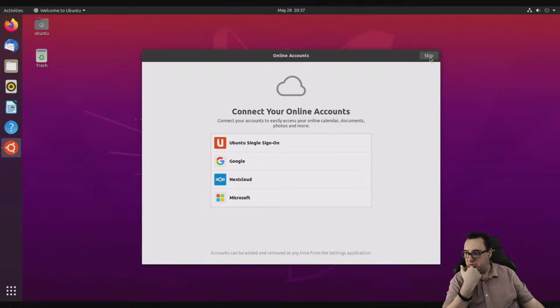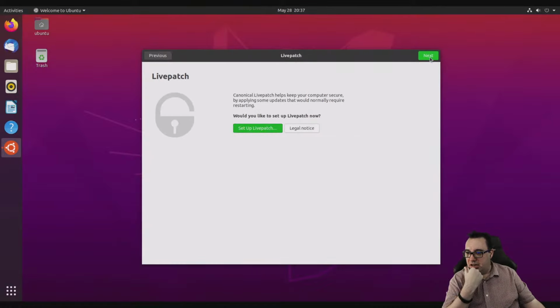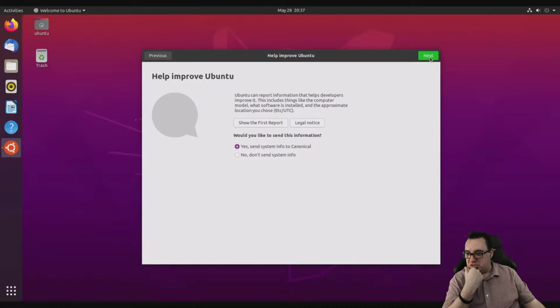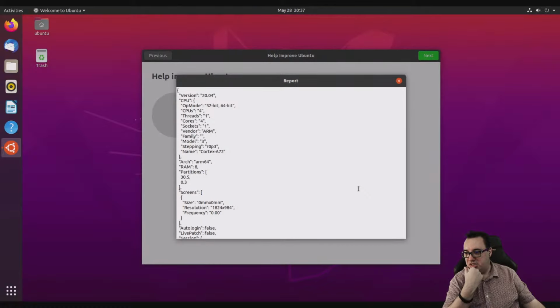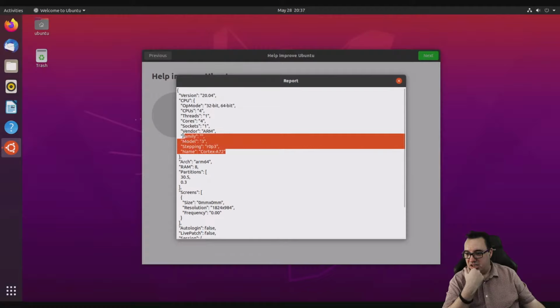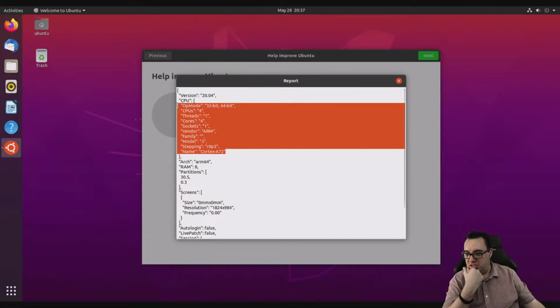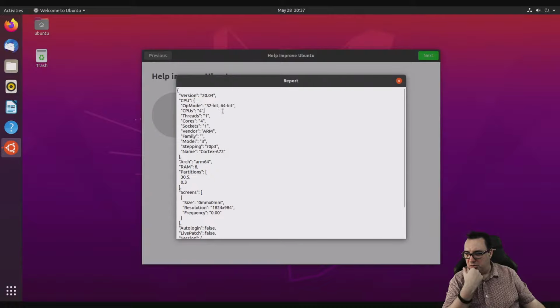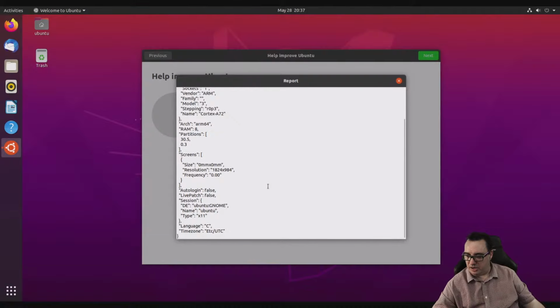So I'm not going to log into any accounts. I'm not going to set up Livepatch just now. I will submit my report. Have you seen this? This is the Ubuntu report. Let's see what's in here, given this is running on a Raspberry Pi. There we go. Look, it does say Raspberry Pi, op mode: the kernel boot mode 32-bit and 64-bit the user space. I'm never quite sure how that worked.